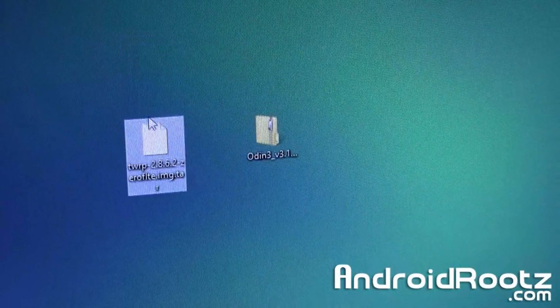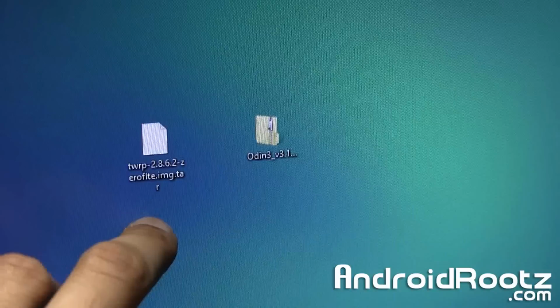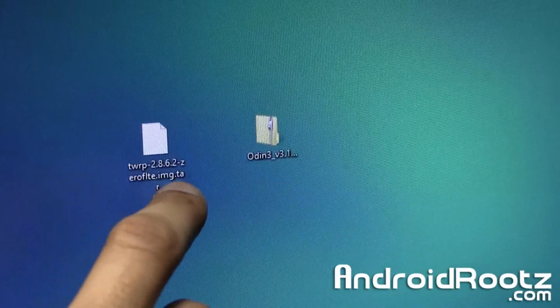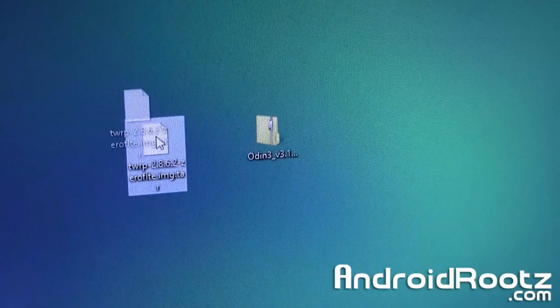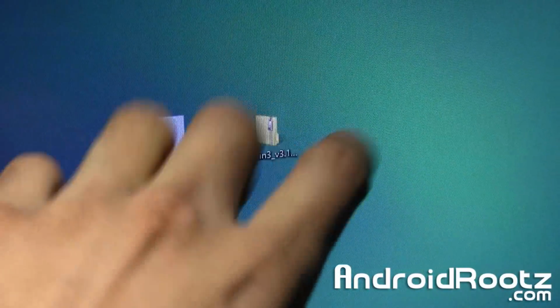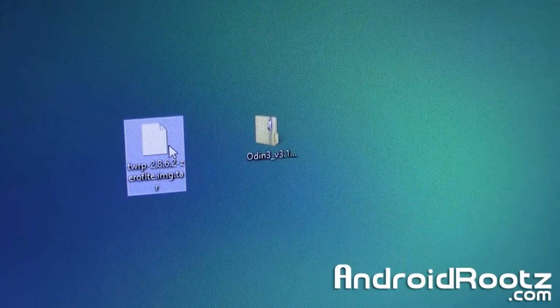So here's my TWRP recovery, and as you can see, it ends in .tar. So it should be named TWRP and then .tar, just like that. So make sure you download the correct variant. Like I said, this will be linked down below, just like every other file in this video.